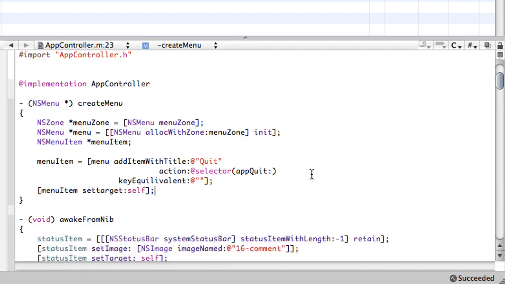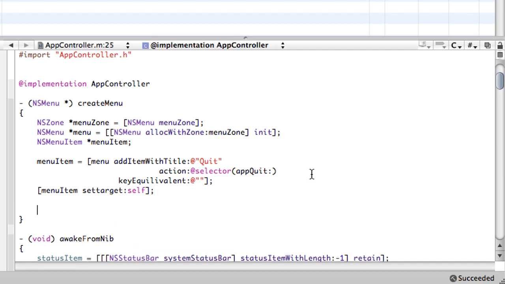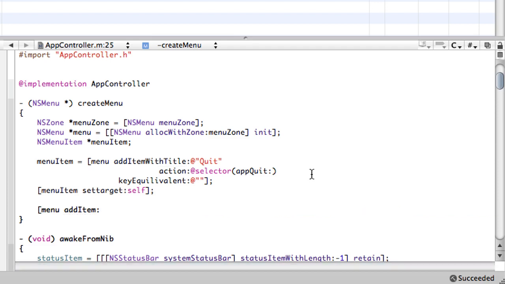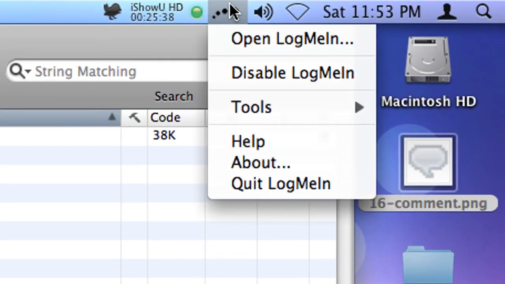Now another thing you can do is add a separator, which is basically just a bar. And the way you do that is by going to menu, addItem, and then you want to add NSMenuItem separatorItem, and there you go. Then you'll have a little bar like here, these bars. That's a separator icon, or item rather.